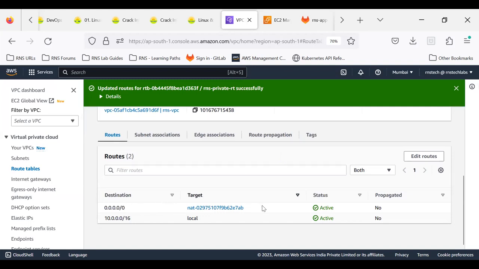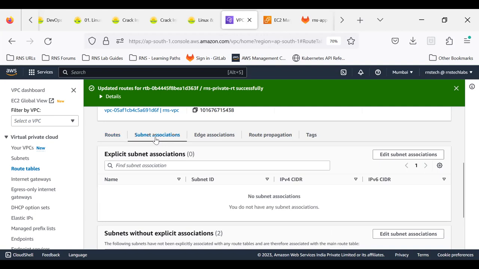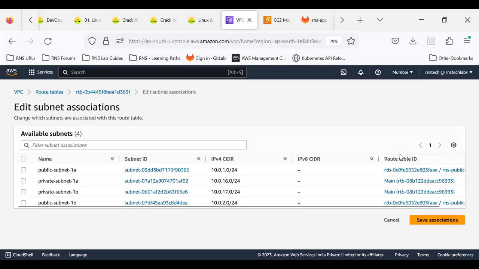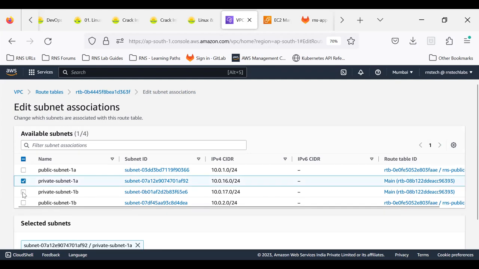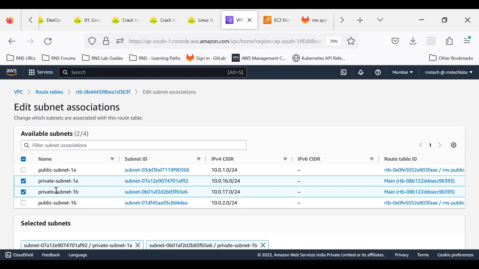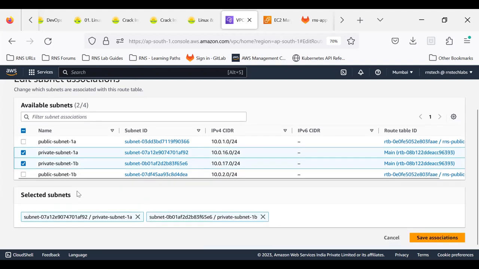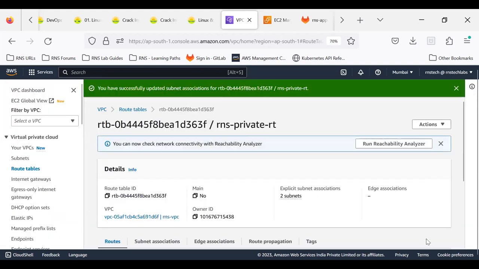Yes, so this routing rule we have defined, but defining the routing rule is not enough, we need to map it to the backend subnets. Let's go to the subnet associations. Edit subnet association. But which subnets are we going to route through this NAT gateway? Whatever I am planning as private, the private subnets, will be routed through the NAT gateway. Yes, private subnets. Save those associations. Now it is on the two subnets.